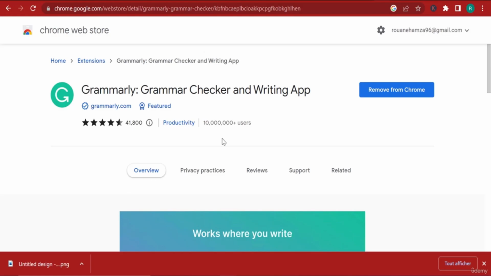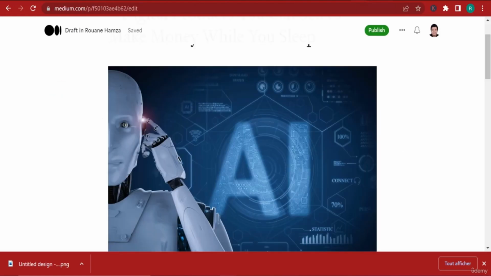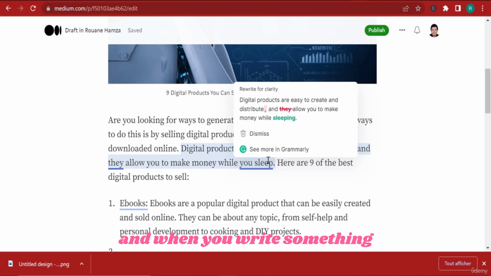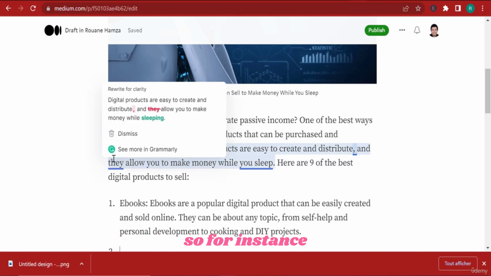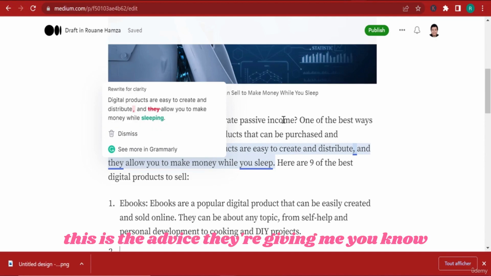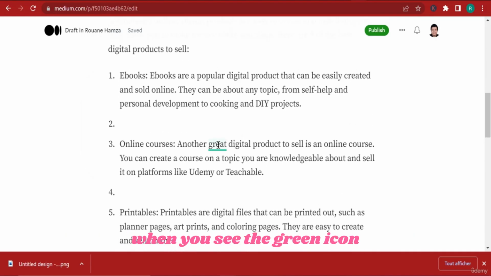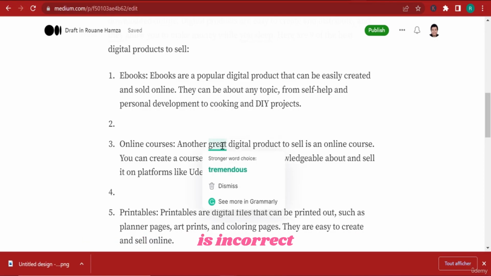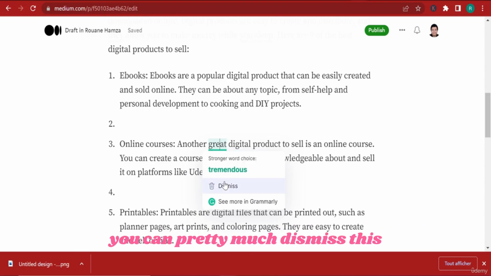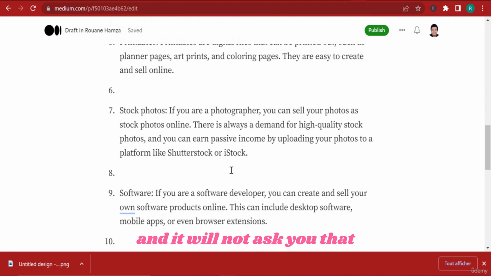So just install it. And what it will do is, even when you are on websites and when you write something, it's going to correct your mistakes. So for instance, here, you can see that Grammarly tells me that this sentence needs to be rewritten, right? That I need to rewrite it for clarity. This is the advice they're giving me, you know? And right here, when you see the green icon, it does not mean that your word is false, or I would say that your word is incorrect. It just means that you can choose a stronger word. You know, you can pretty much dismiss this. If you don't like this advice, you can dismiss it, and it will not ask you that.